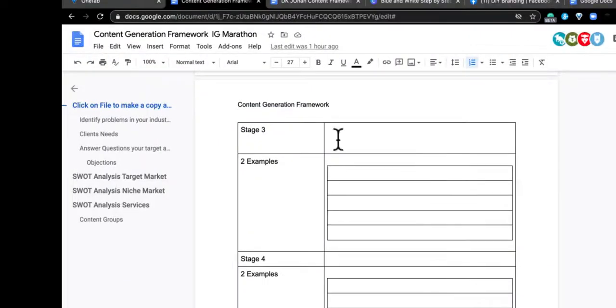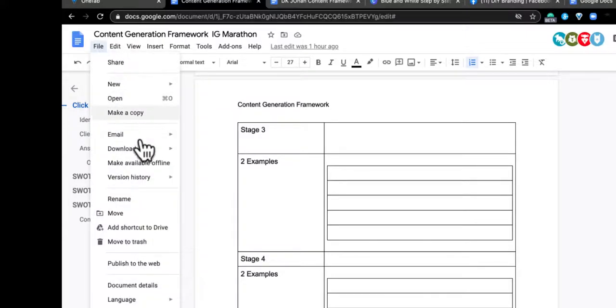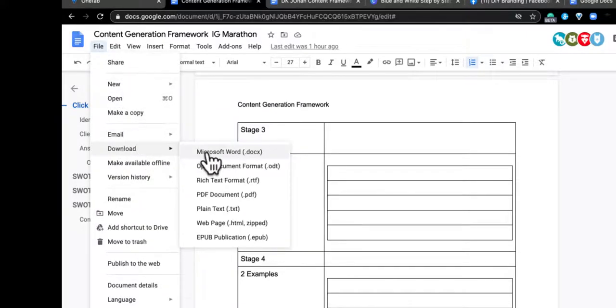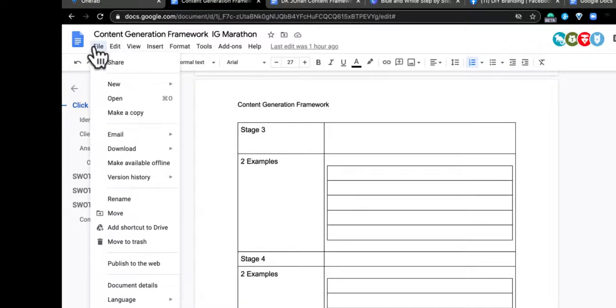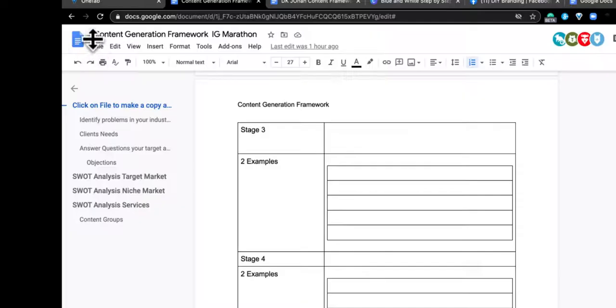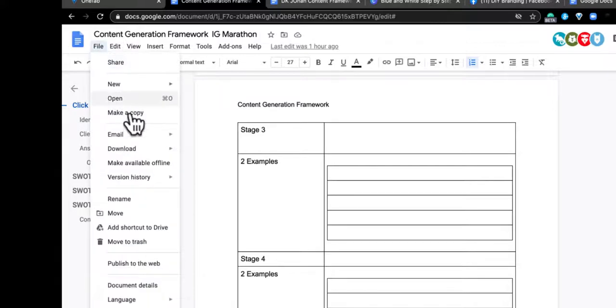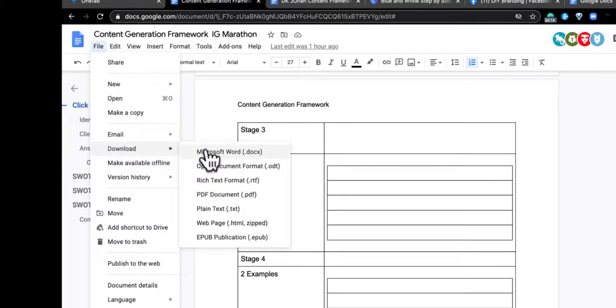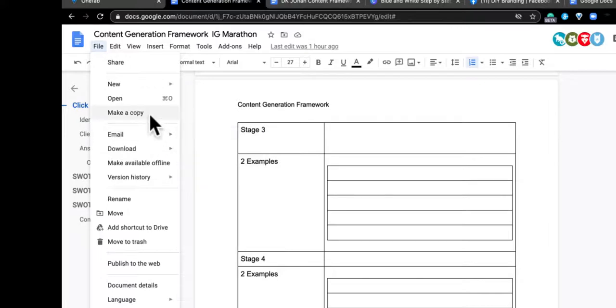So it's the same process. Under content, before this blue file, you have the word file here. You click on file, click on download, and then you see download as Microsoft Word. So that's how you download as Microsoft Word. File on the top left here. So I'm going to close that. File, download, Microsoft Word. Or file, make a copy.